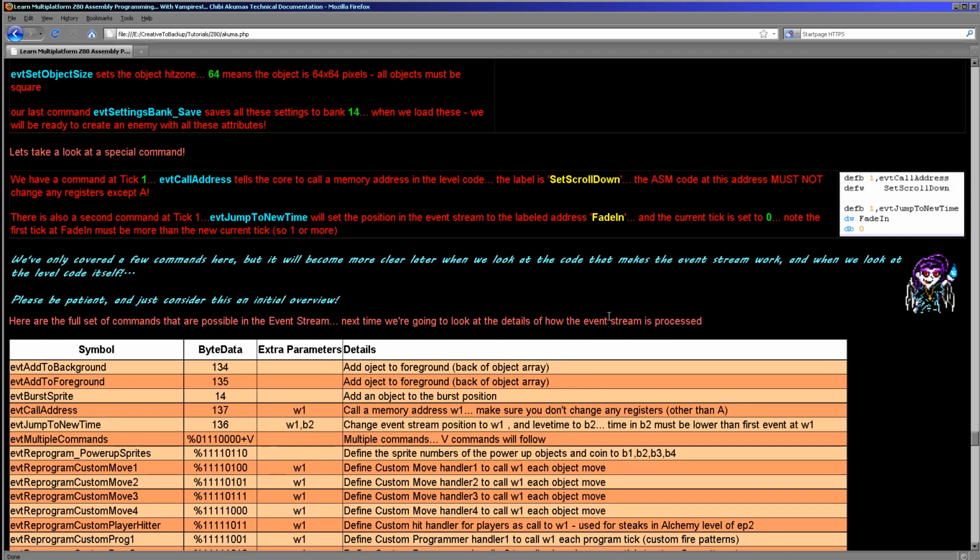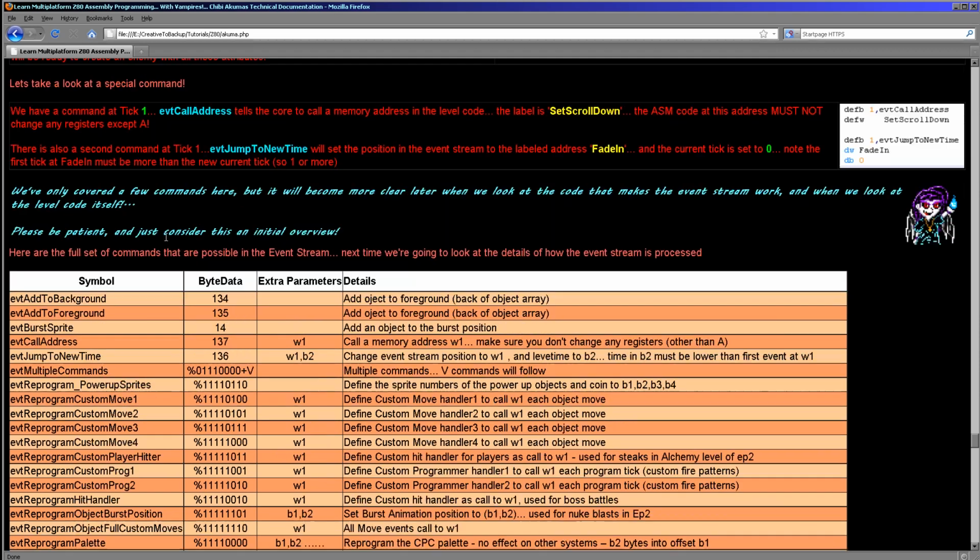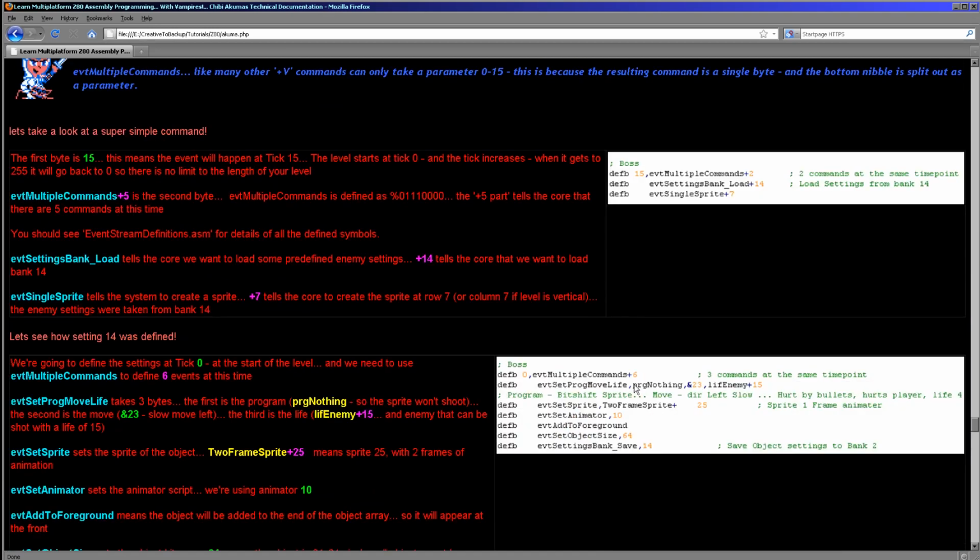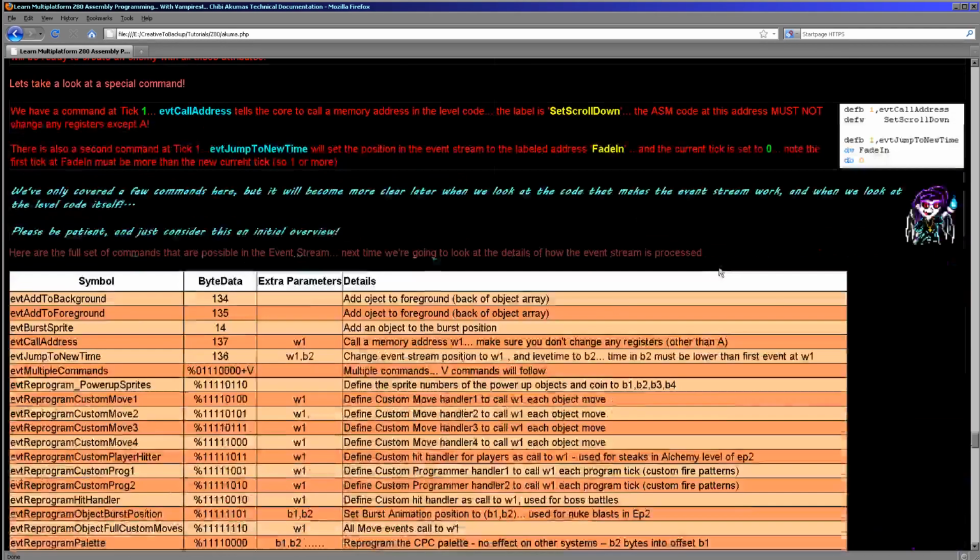So let's have a look at pretty much all the commands that the system offers to us. Now, some commands are a single byte, some commands are defined by the top nibble, and then we add a low byte, as in this event multiple commands function here, and this event single sprite command here. So in the case of these examples here, we're going to define those as +v for value, and then you can see that the top nibble is fixed, and that is what defines event multiple commands.